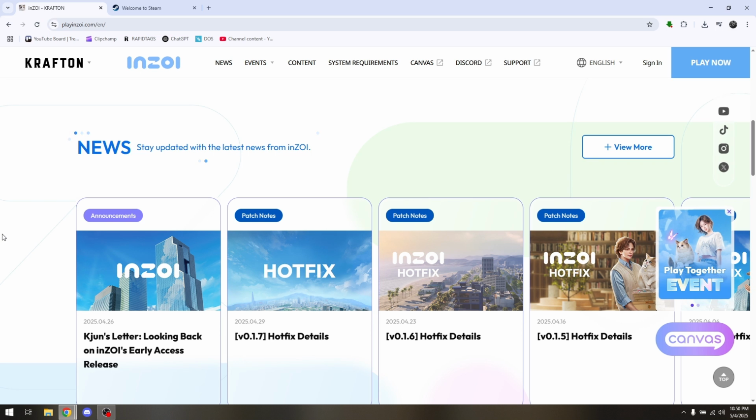How to install Inzoi app on laptop or Mac or on your PC. So basically, there's actually two ways where you can play and install this specific Inzoi app on your PC.